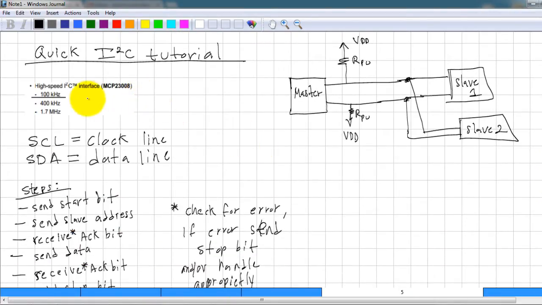A quick I2C tutorial. We have 3 speeds: 100K, 400K, and 1.7 megahertz. We will be using 100K. You have 2 lines, the clock line and the data line. The clock line is where you sample the data, which is on the rising edge, and how you send the data. And the data line is of course the line that contains the data that we're sending or receiving. An I2C connection consists of the 2 lines, clock and data, with 2 pull-up resistors. The value of those resistors depends on the speed that we're using.